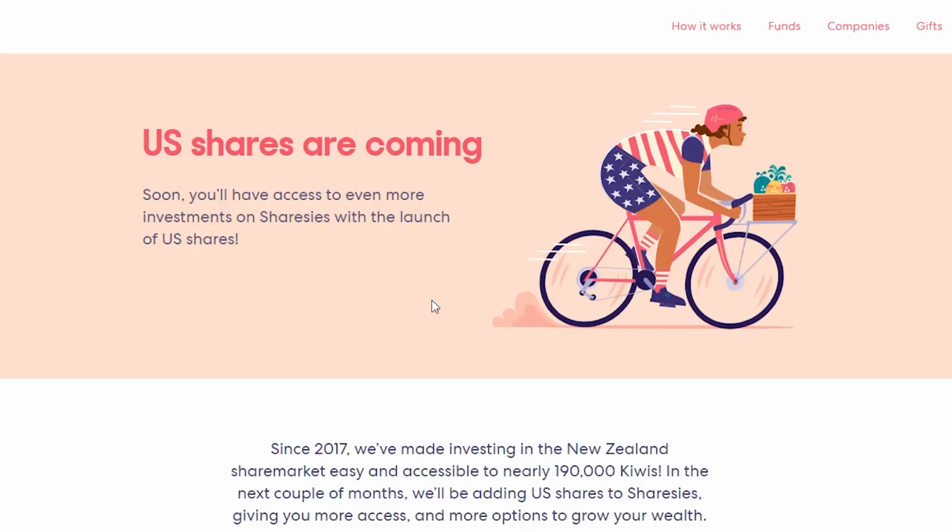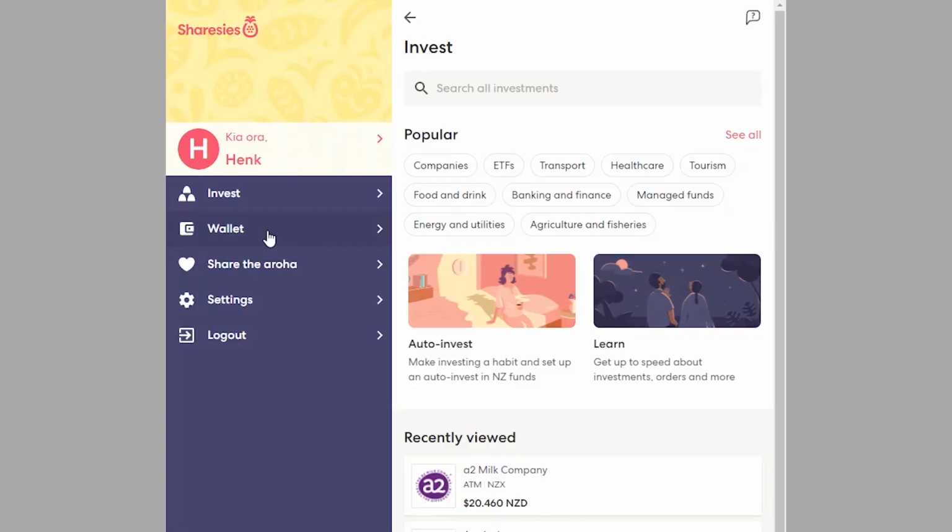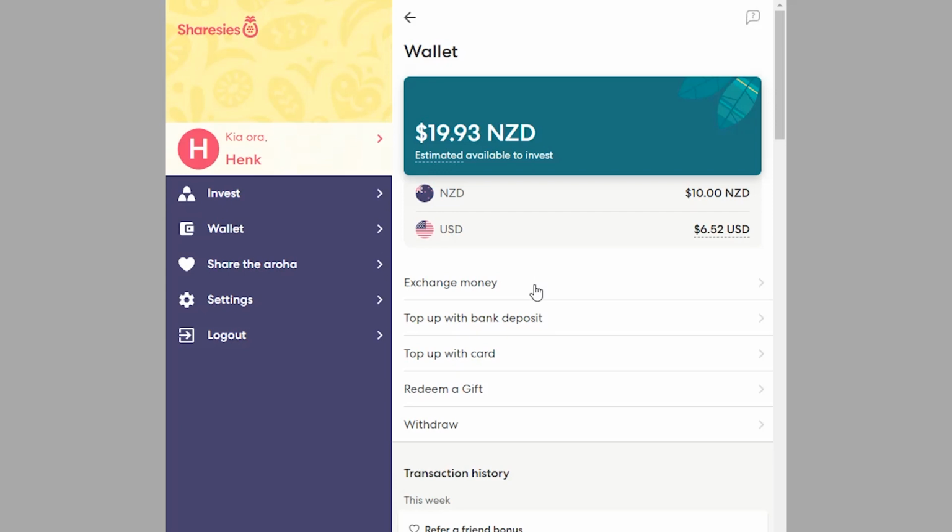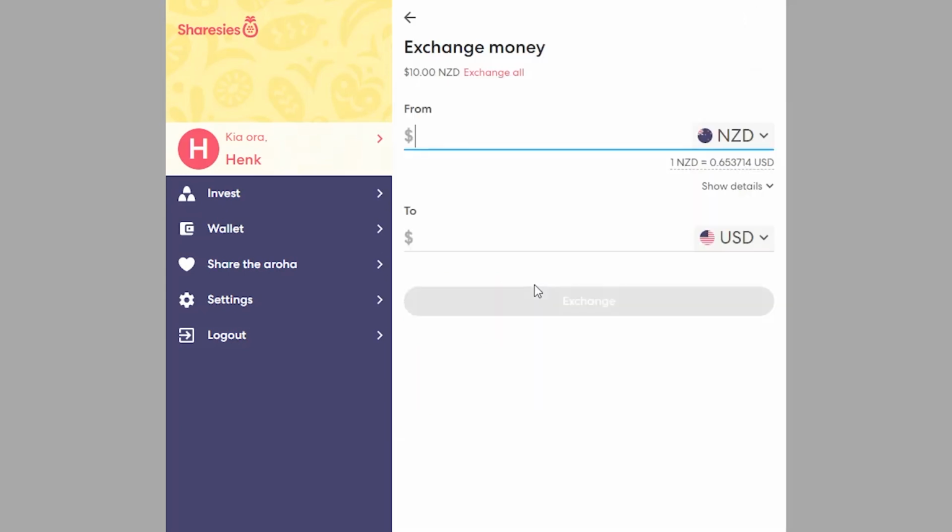Recently, Sharesies has also introduced the trading of US company shares on the Sharesies platform. So let's take a look at how it actually works. In order to purchase US company shares, first thing that you want to do is to exchange your New Zealand dollars in your account into US dollars. So we can do this in the wallet section, and we can exchange money on the Sharesies platform.